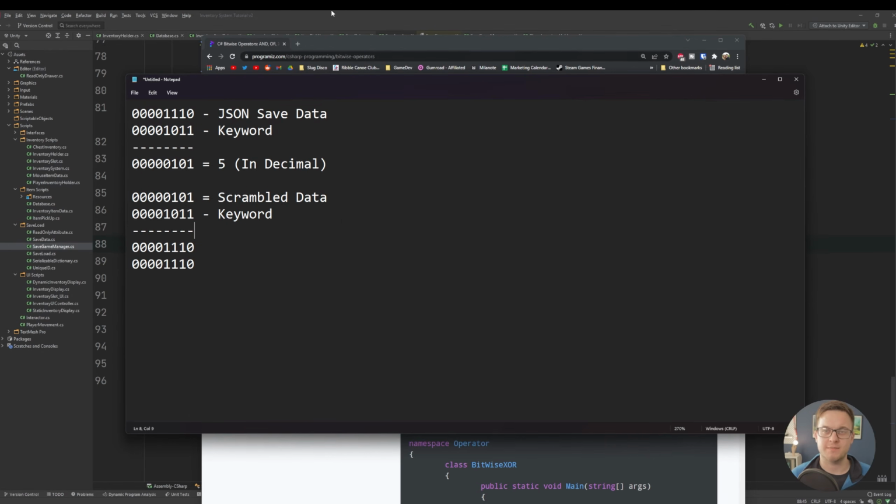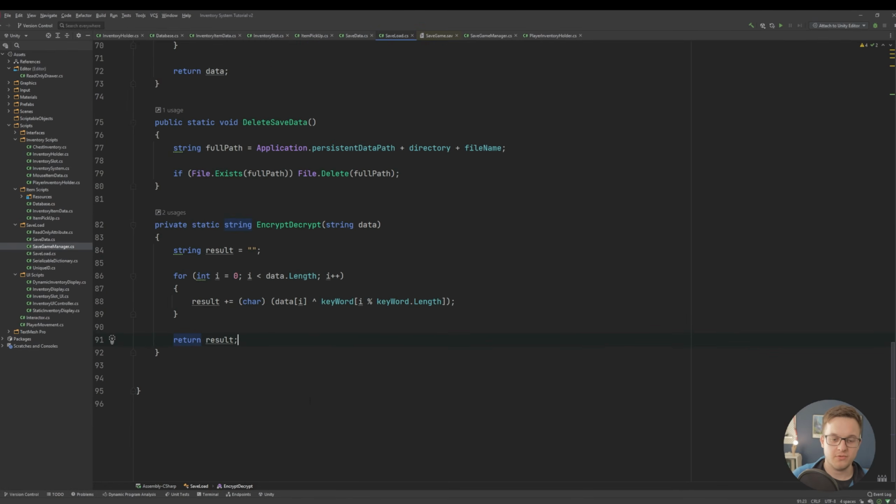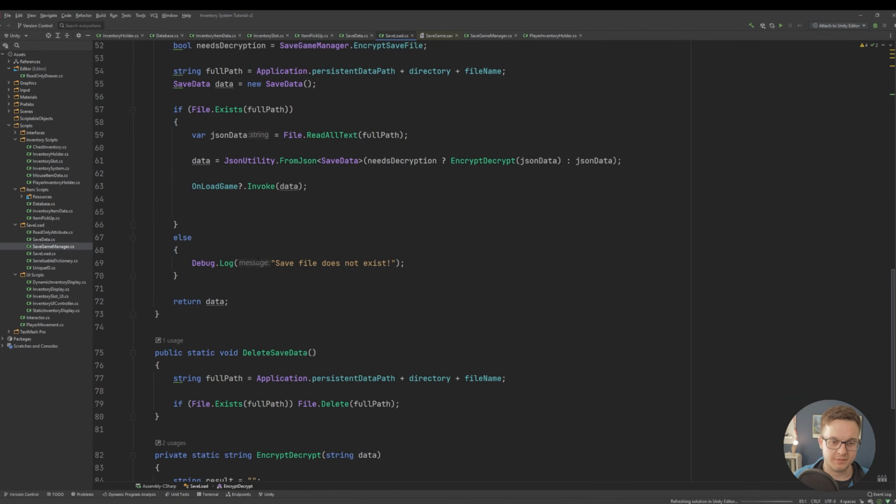I hope that kind of makes sense. It's a bit confusing. I'm still not 100% sure, but working it out like this helps me get my head around it. And that's all there is to it, apart from our save game manager.